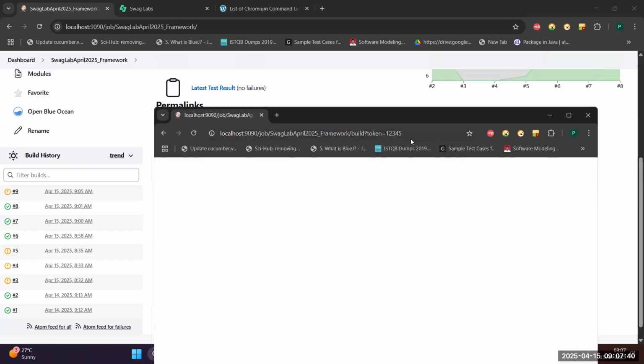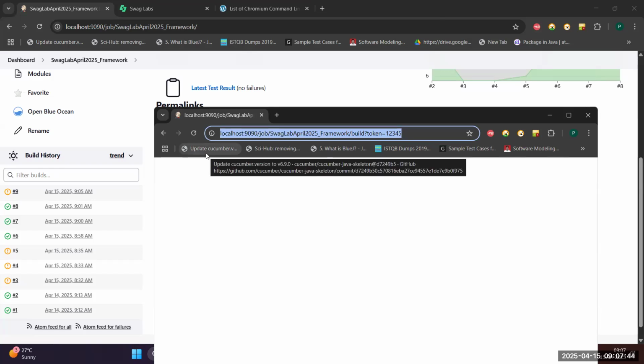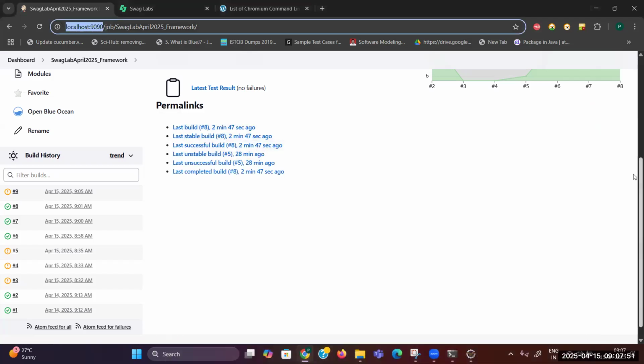So here I'm passing my build name, localhost address, and the token number, and then automatically the build gets triggered by the Jenkins. Okay, this is the step. So what is another way to trigger the build?